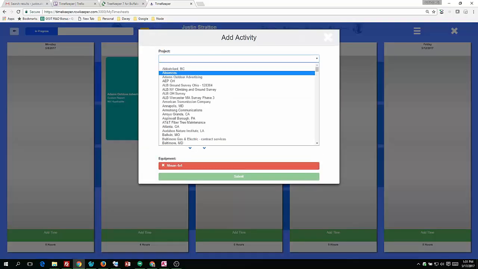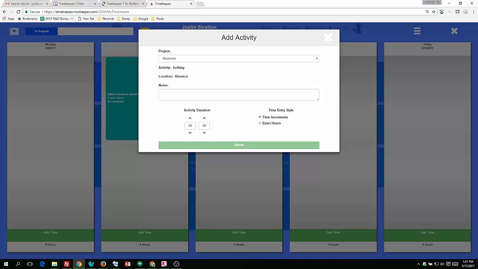before, the employee would go into absences and choose their activity. And right now, the only activity that I'm allowed to choose as an employee is holiday. This is the current implementation. If I needed to request vacation time or sick time or funeral leave or jury duty, then I need to do that through the PTO request form instead.